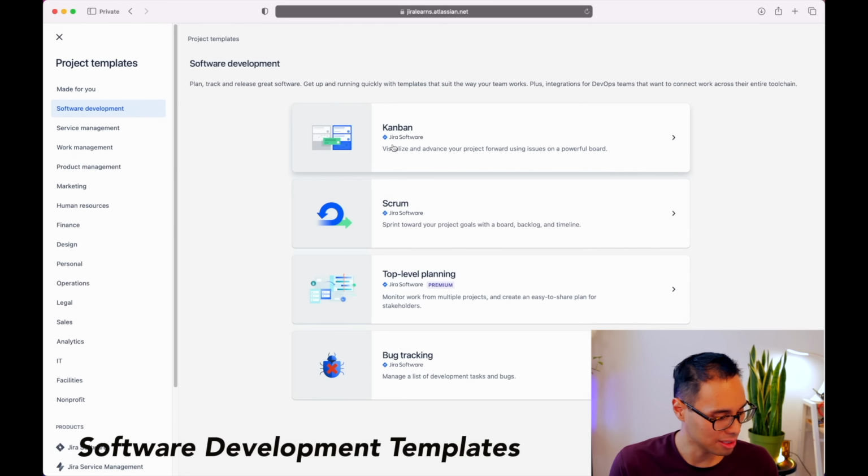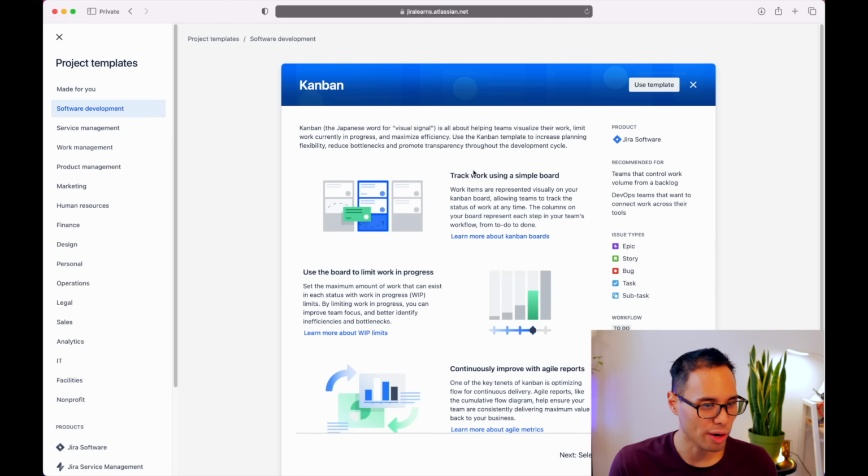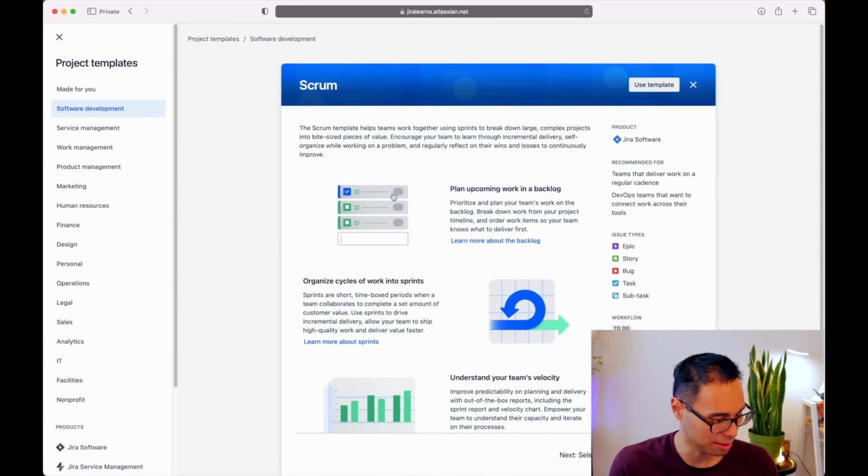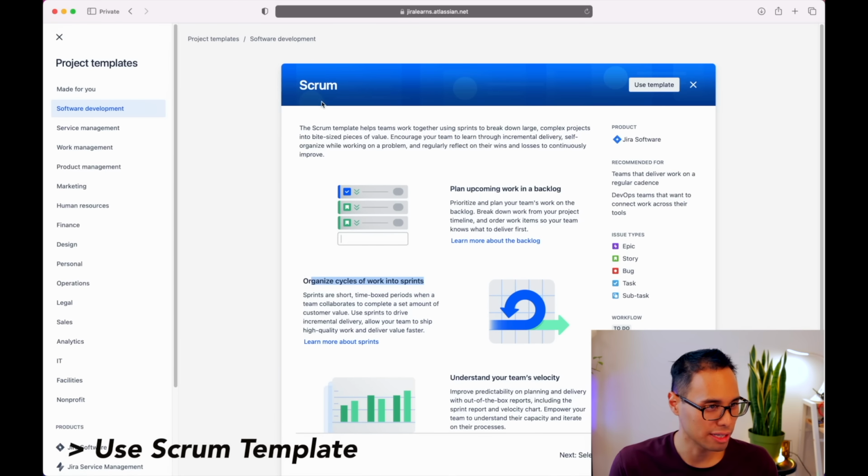Two of the most common ones are Kanban or Scrum. Kanban, where you can track your work using a simple board and you can limit the work in progress. And if we go back and we choose the Scrum template, then we can plan our upcoming work inside of a backlog, and we can organize our cycles of work into what's known as sprints. So for our project example, let's click on the button for Use Template for using Scrum.